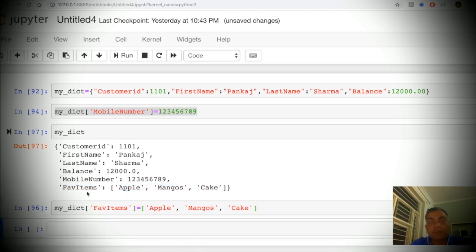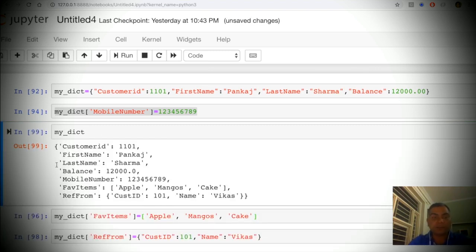Now we want to have data by which we say who referred this customer to us. For that we want to have my underscore dict. We can keep a key like ref from, and the value can be a dictionary by which we say cust id is 101 referred this customer, and the name of the customer is Vikas. If I run this and run my dictionary again, you will see I have made a dictionary inside a dictionary.